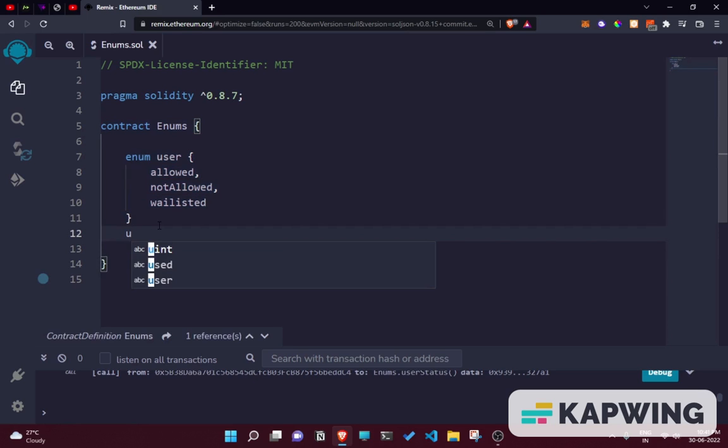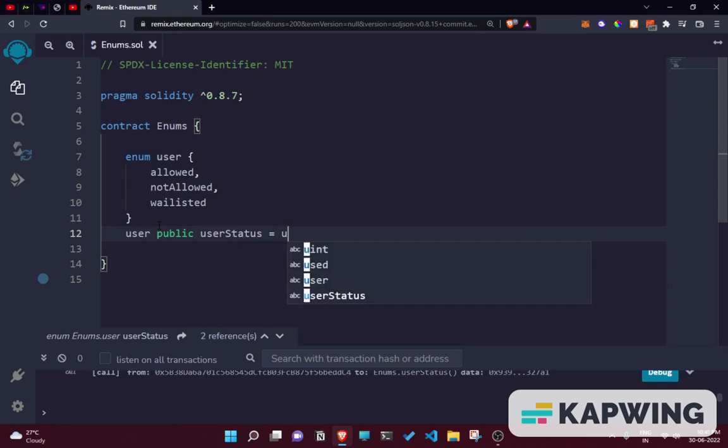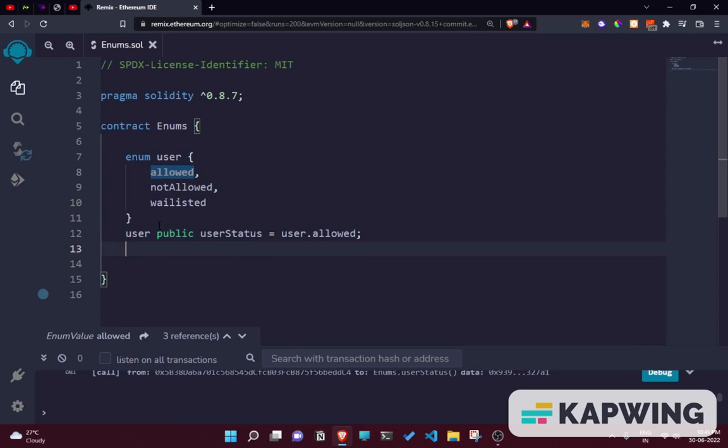Let's say we're going to be adding a user. User is going to be a public variable, with the public keyword, user status equals user dot allowed. What this means is, you can think of this entire enum user as an object. We are essentially accessing this index value. We are accessing allowed by using user dot allowed. We can also access user dot not allowed and user dot waitlisted, right?